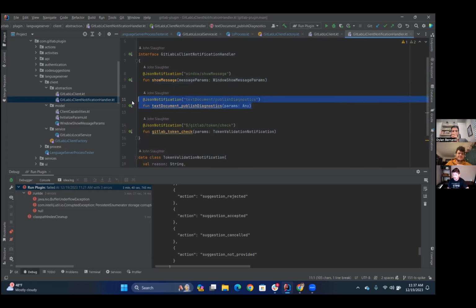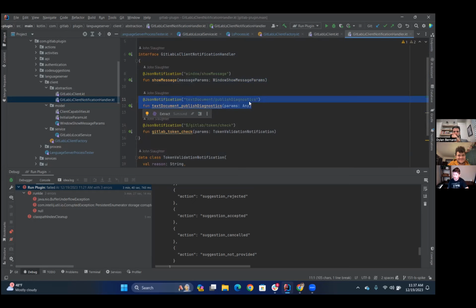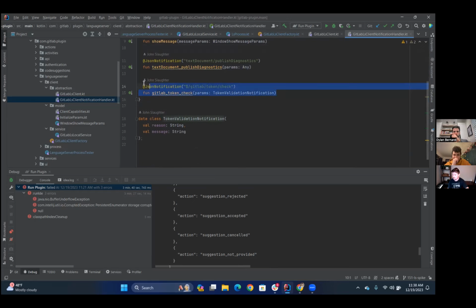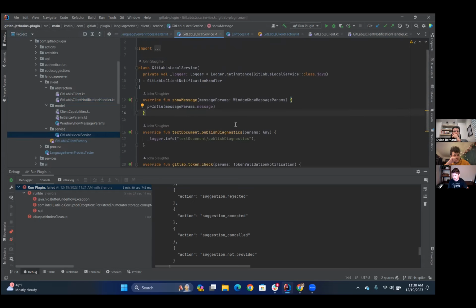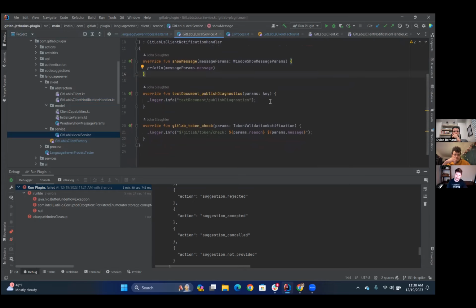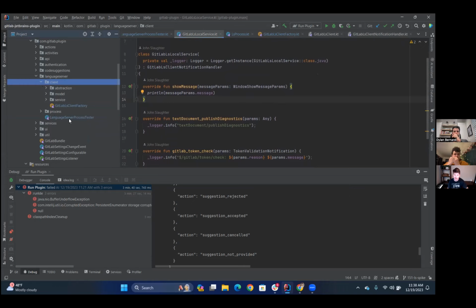That recently got removed. Okay, I remember early on I was able to do it, and then when I first got here, I remember stuff coming over show message, and then it was gone. So I think published diagnostics is what we're using for logging some things. I could be wrong on that, but I do know that we use the GitLab token check for notifying users of token stuff. Then I implement that interface with whatever I want to do, which right now is just sending this to the logger, and that's about it.